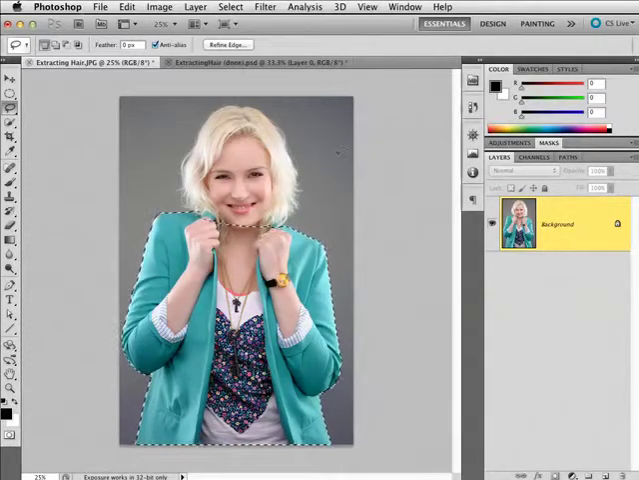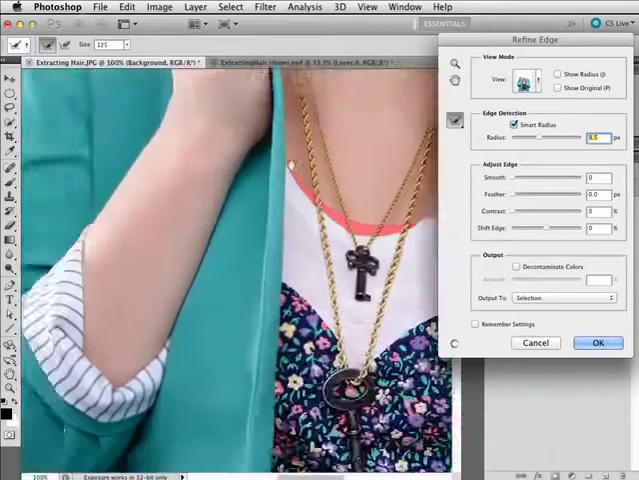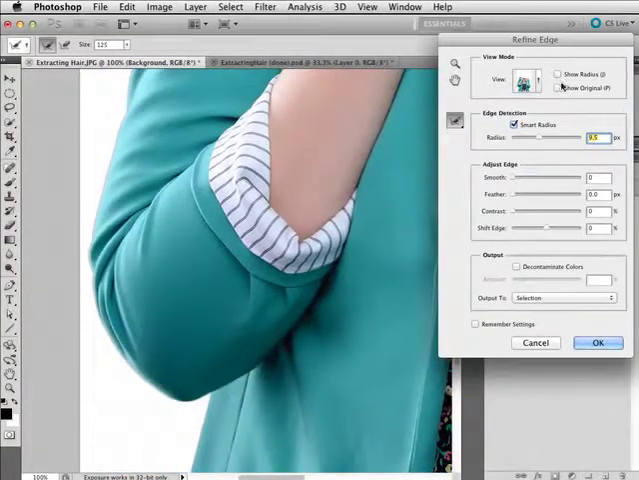Let's get a selection of what we know is really easy. Come up here to Refine Edge. Come in here, turn on Smart Radius. Crank up my radius setting just a little bit. But that's going to do a really good job of giving me a good selection edge. Remember the sleeve where things weren't perfect? I can come over here. I can show you the original. That's before.